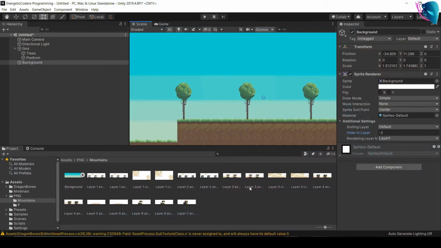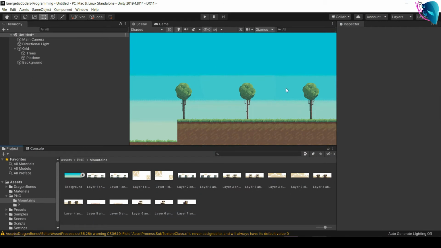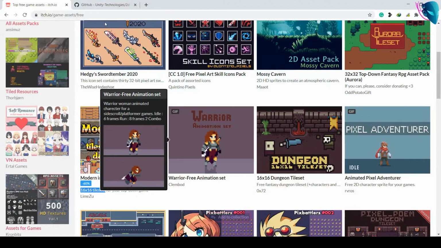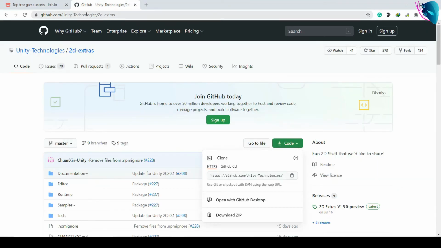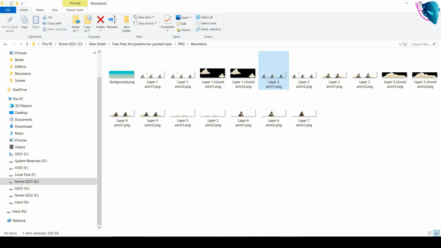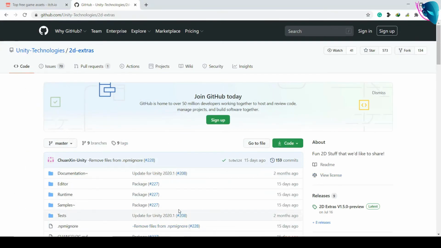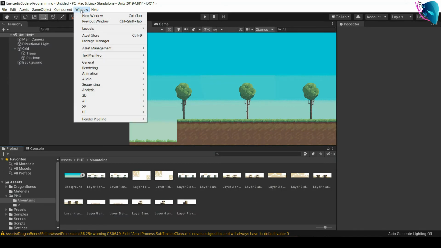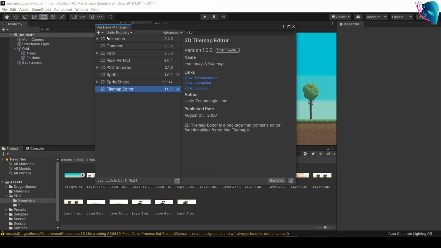Okay, for using that we should use the 2D Extras from Unity. For installing that, go to this address, which is mentioned in the description, and click on code and download the zip file. Also you can use the direct link in the description. I have uploaded that to my Google Drive, and you can use that in your project. Go to the Window package manager and click on the plus button and add a package from disk.